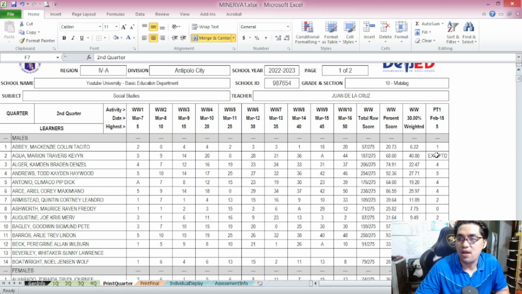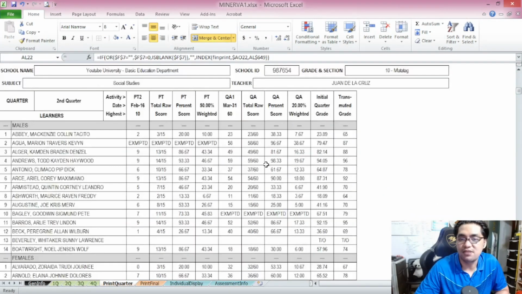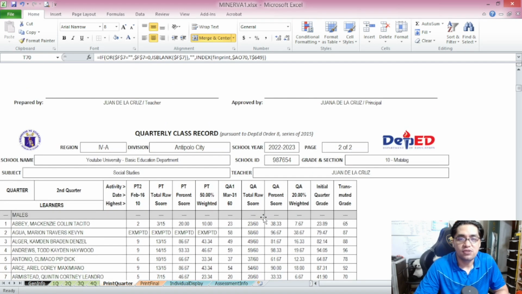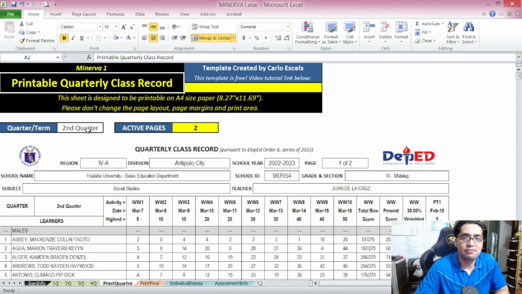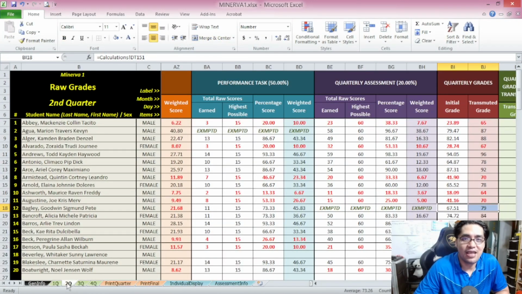So Agua is exempted from both performance tasks, and that is why it shows up here that the performance task for Agua is exempted. For the case of Bagley, the quarterly assessments, all of it has now been marked as exempted. So you see here that with this template, you are easily able to exempt students if the situation calls for it. And how do you do it? Once again, you give the student a negative grade.